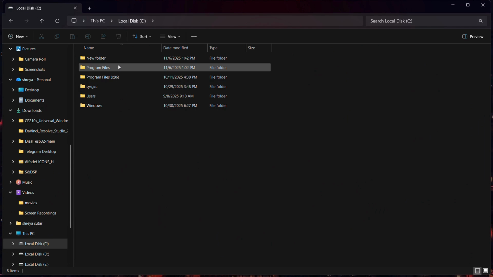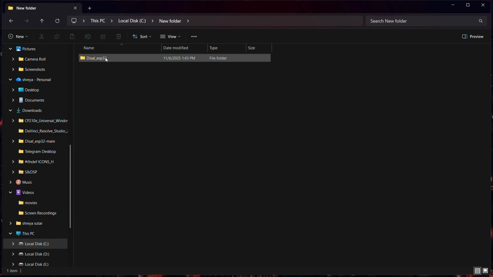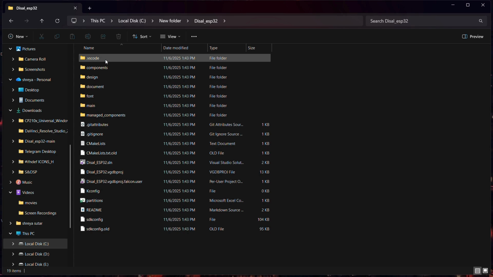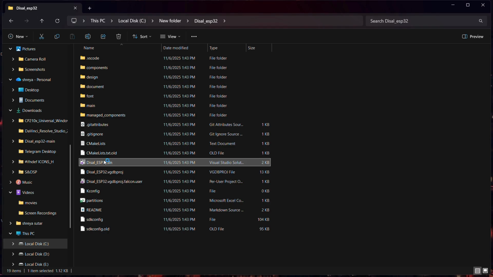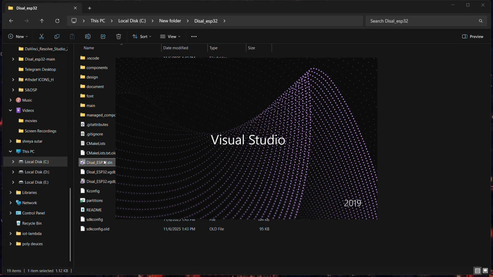Now, let's verify that the files are actually on our computer. I'll minimize GitHub Desktop and open File Explorer to check. I'll navigate to This PC, then Local Disk, then New Folder, and finally the DISL_especially 32 folder that was just created. Perfect. As you can see, all the contents of the cloned repository are successfully displayed here.